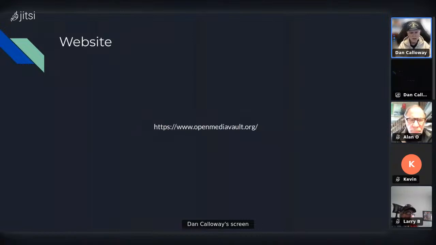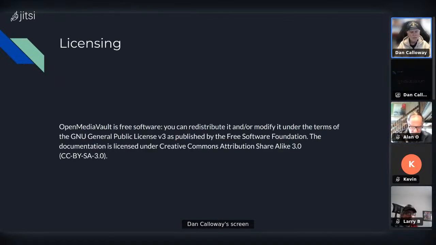Okay, so here's the website for it. It is a secure site at www.openmediavault.org. So you can go there. I won't go there now. You can find out about everything you'd like to know about OpenMediaVault. I'm afraid to ask. The licensing on OpenMediaVault: it is open source.